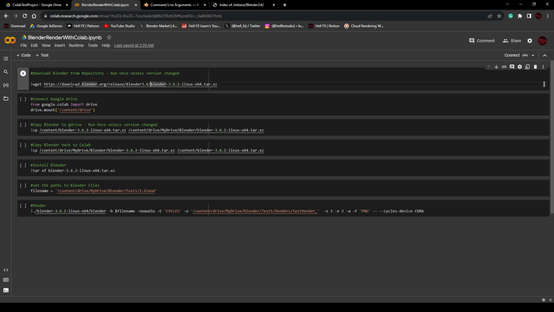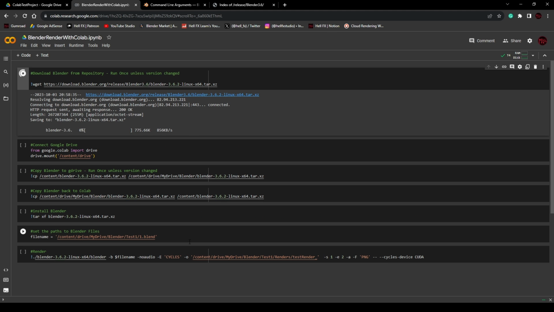Come back to Colab and paste it here. Here you won't see any changes because this notebook already had that exact version. Now click on this Run button. Colab will start a new GPU session and then start downloading the Blender setup. This is not something that depends on your internet speed, so it will take some time.